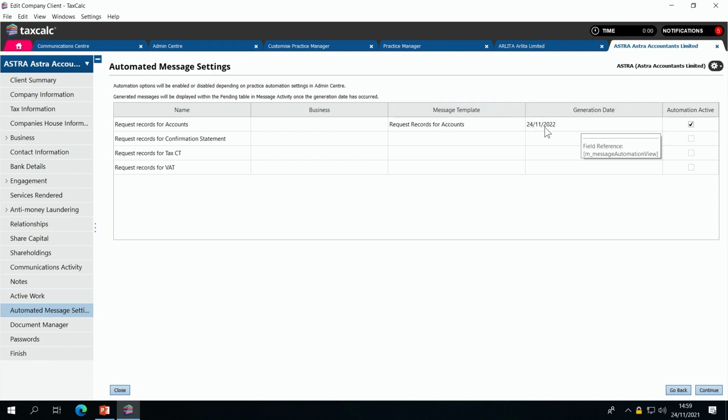And the generation date showing as the 24th of November 2022. So that's obviously next year. So it's generated this year's within my pending queue. And this is the next date that will then be generated. So the 24th of November 2022.